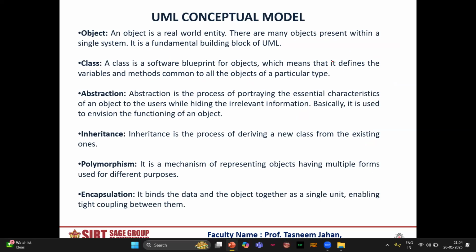Now we will see the UML conceptual model. It is very important to understand that UML is based on the object-oriented paradigm. As I said in the introduction, UML is studied in the third semester as part of the object-oriented programming subject. This is because UML has its heart around the object-oriented methodology, so the basic concepts of object-oriented programming are always followed by UML.